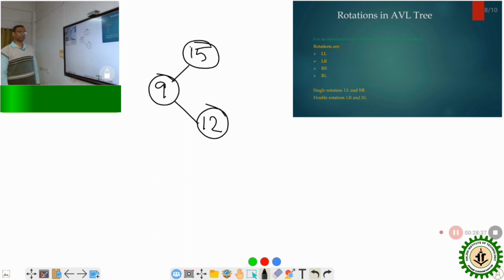Now after inserting the key value 12, what is the balance factor? The balance factor is 0 here. Here the balance factor is minus 1, and here the balance factor is plus 2, because the right subtree of 15 is null. So the tree becomes imbalanced. 15 is the imbalanced node, so we need to again perform a rotation.